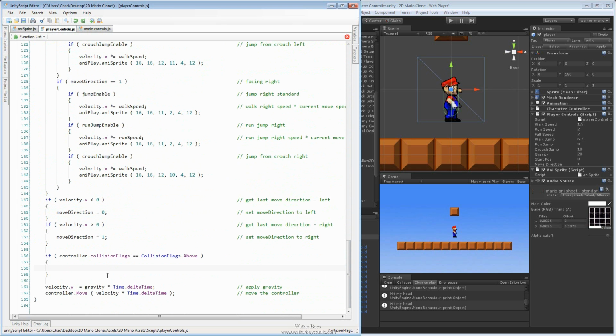Alright, so if we go back down to the bottom right here, inside of our check for the collision on the above part, let's set the velocity. So we're going to set the velocity, the up and down, so the y, just to 0. So we're going to stop the movement. The moment he hits, if the collision flag is above, then we're going to immediately set his motion up to 0 so that he stops moving upward.